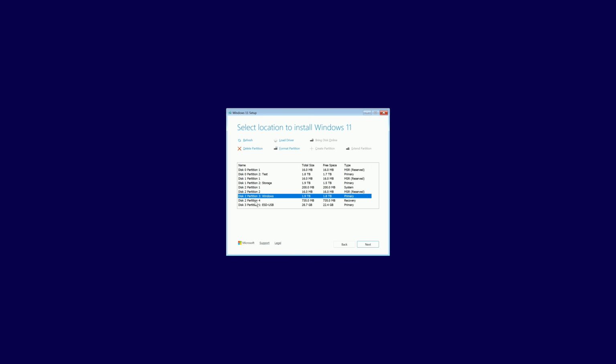So I'll start with disk 2 partition 4, delete partition, disk 2 partition 3 Windows, delete partition, disk 2 partition 2, delete partition, and disk 2 partition 1, delete partition. We're only touching disk 2. Now it's going to be different for you guys, just letting you know, but you've named it so you'll know what the Windows is attached to what disk.